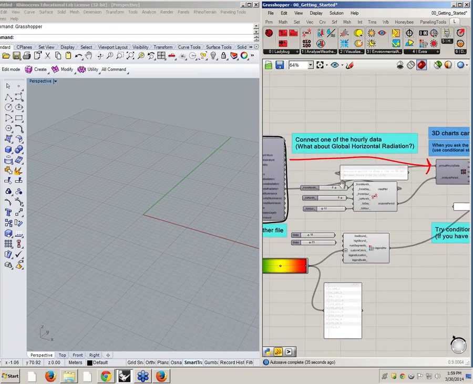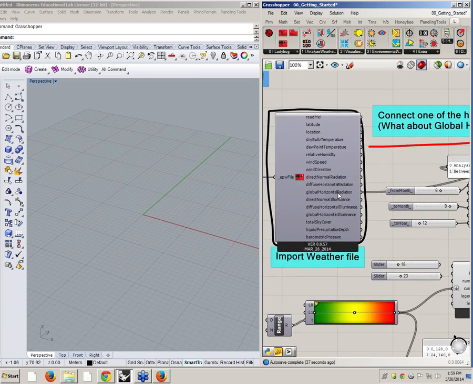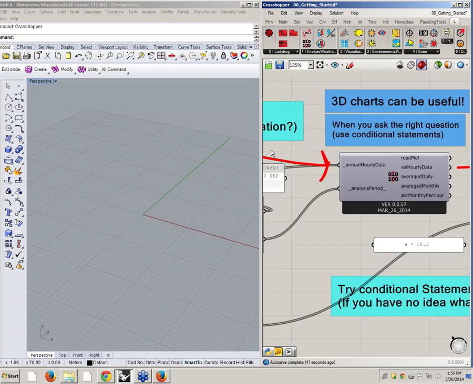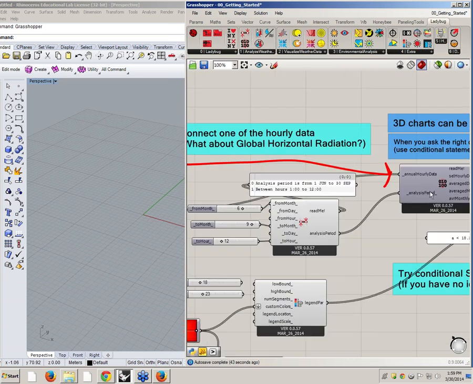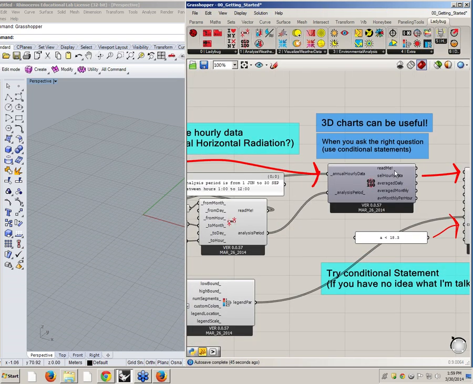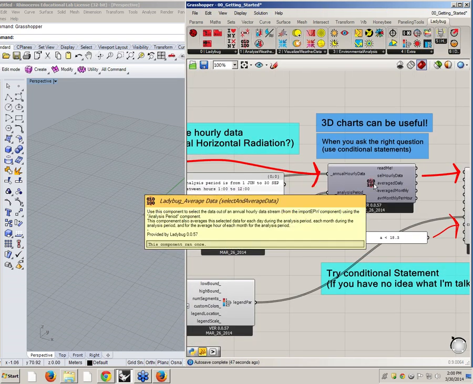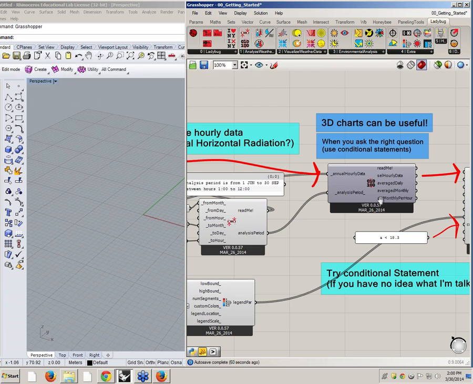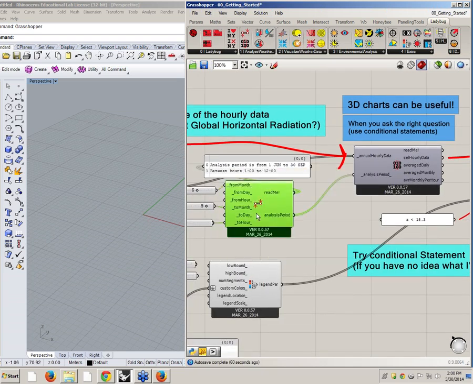So now what happened, I have all the data here, you know, but what if you don't want to do something annually? What if you want only to look at like summer or winter or some month? So there is another component, select data, or I call it Ladybug average data, which is select and average data. You can find it here, up here. What it does is it accepts annual data and then it accepts an analysis period, right?